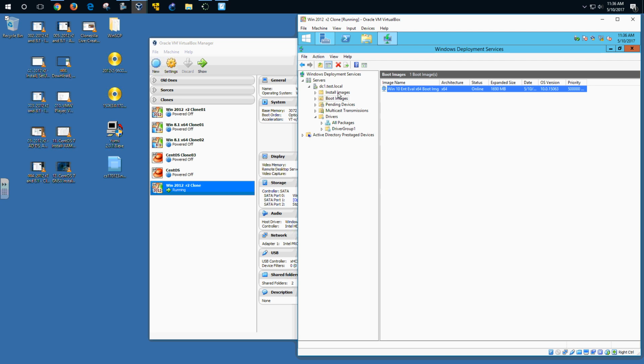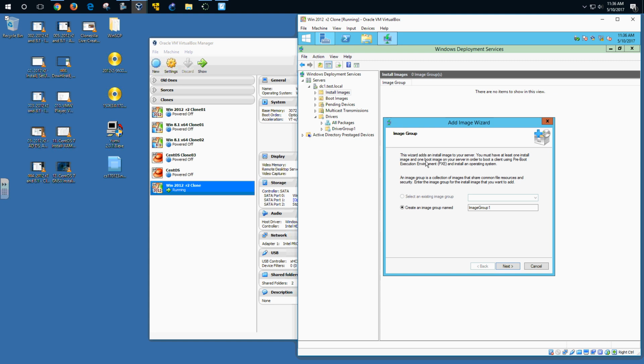The last thing I need to do is to go to the install image, right click, add install image. It will ask me to create a group. Well, I'm gonna choose here Windows 10 Enterprise, Windows 10 Enterprise Evaluation, and it will be 64, and we'll say install, because that's the installation image.